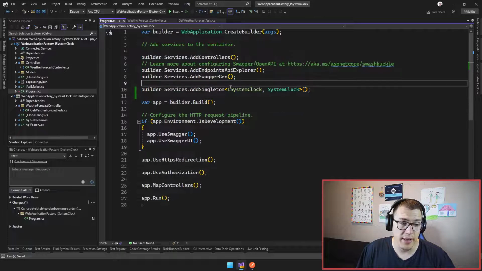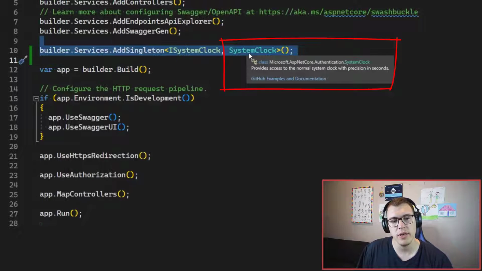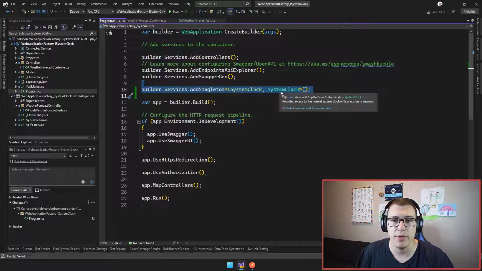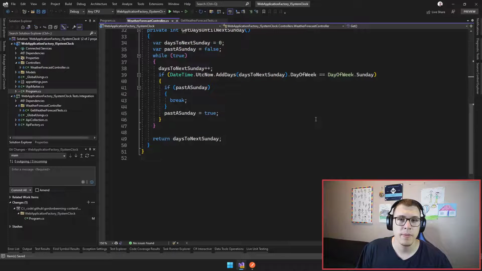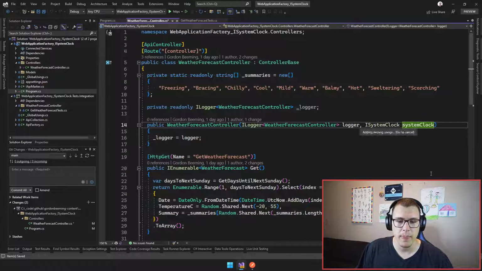is we're going to add our system clock. And the reason you won't have to do this is if you look at the interface, well, the implementation that we're injecting comes from the ASP.NET Core authentication namespace. So if you are using the default authentication in ASP.NET Core, you'll already have this injected in because the framework itself uses it.